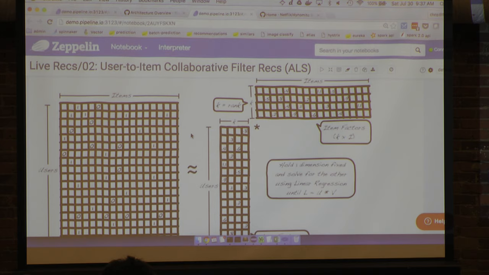Now, similarity in this case is based on this collaboration, right? So that matrix on the left is a whole bunch of zeros and ones, or blanks and ones.